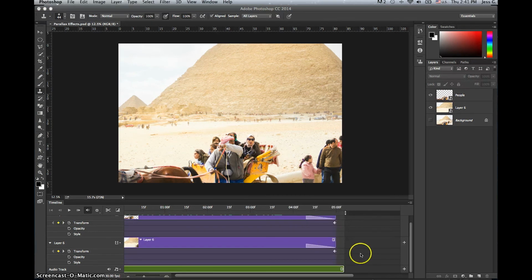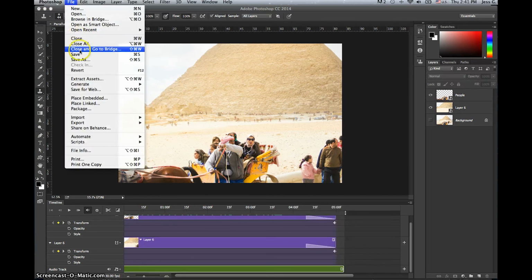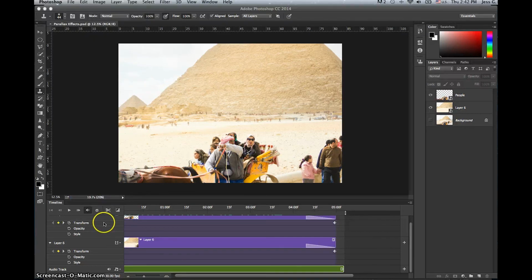Let's save the file. Go to File, Save. Let me play the preview before I go to render this video, okay? I'm gonna go to the gear icon, loop playback, and then I will tap the play button. There you go.